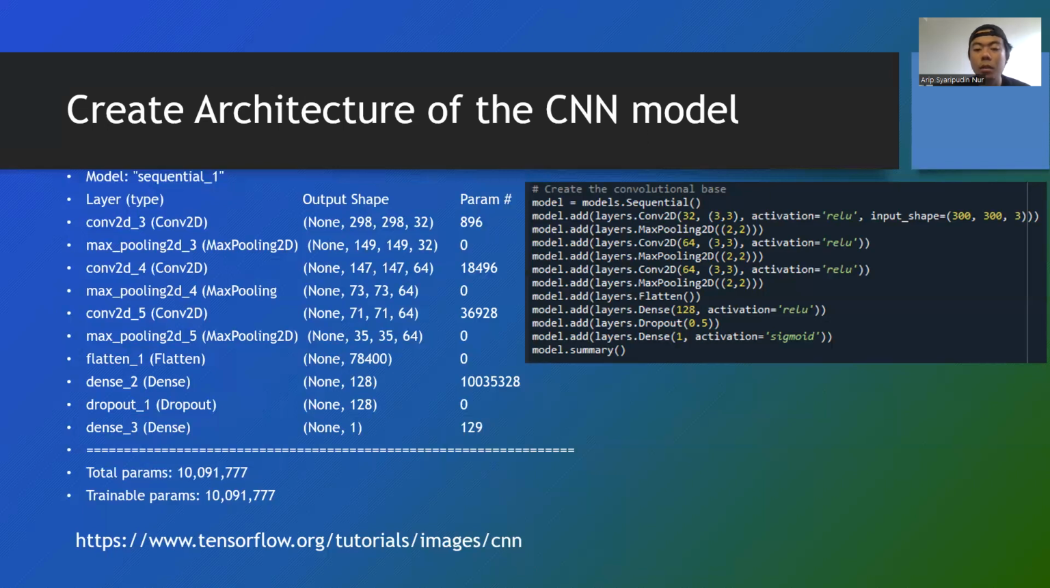Because the output from our class is crack or no crack, only one output with activation of sigmoid. And you can see the summary of the model on the left side.